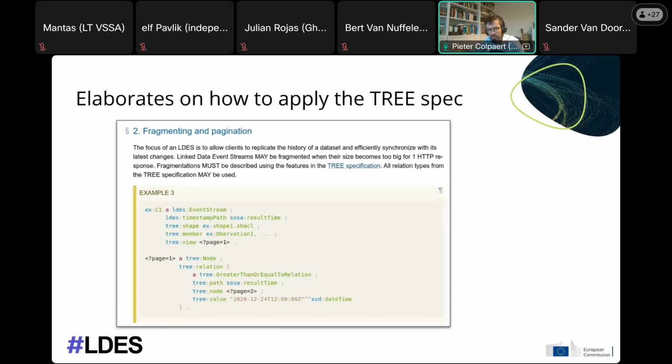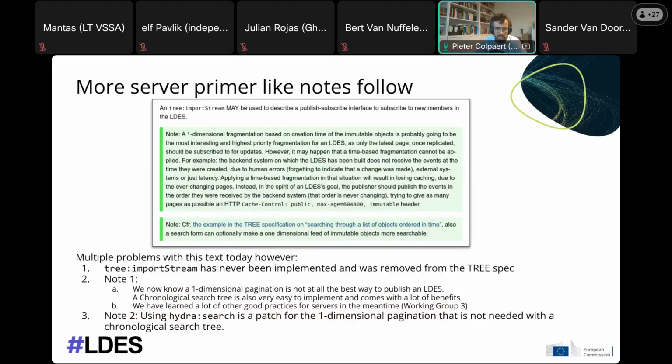For sensor data, for example, I would give an example with SSN SOSA. For activity streams, I would also give the example, of course, with create, update, delete, and so on. I think that is certainly useful to document as good practices of how to do it. And over here, even more server primer-like notes are following. These really belong in a separate document, I think.